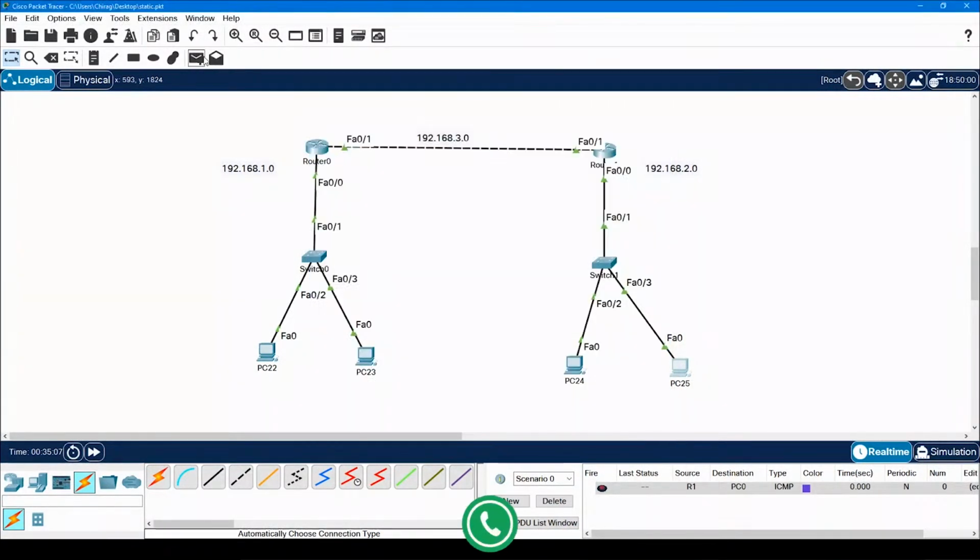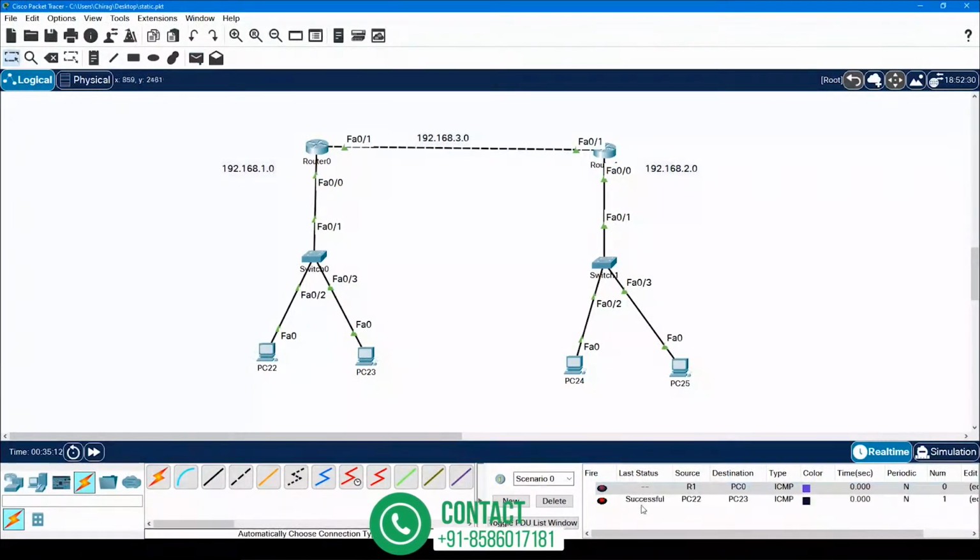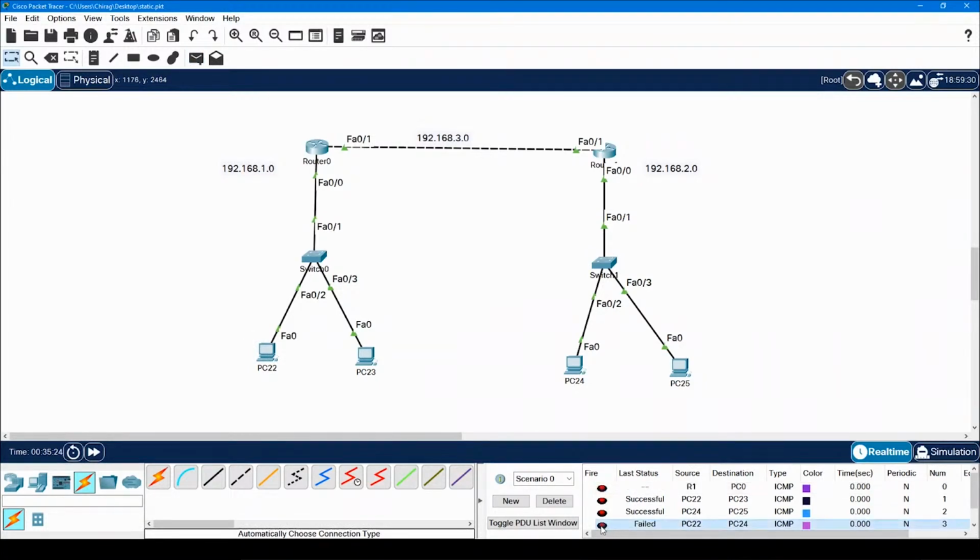Now, if you try to ping from PC 22 to PC 23, it will be successful. And similarly, if you try to ping these two PCs, it is successful. But if you try to ping from PC 22 to PC 24, it says it has failed. And even if you retry this, it still fails. Why? Because we still have to configure the routing protocol.